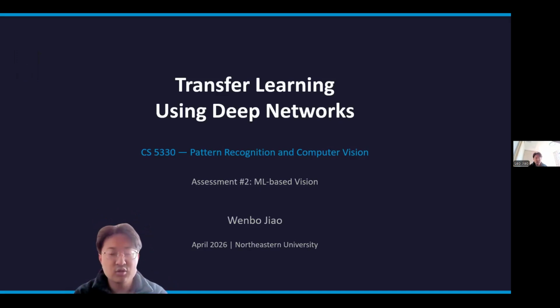Today I will teach you about transfer learning using deep networks. This is one of the most useful techniques in modern computer vision. So let us get started.